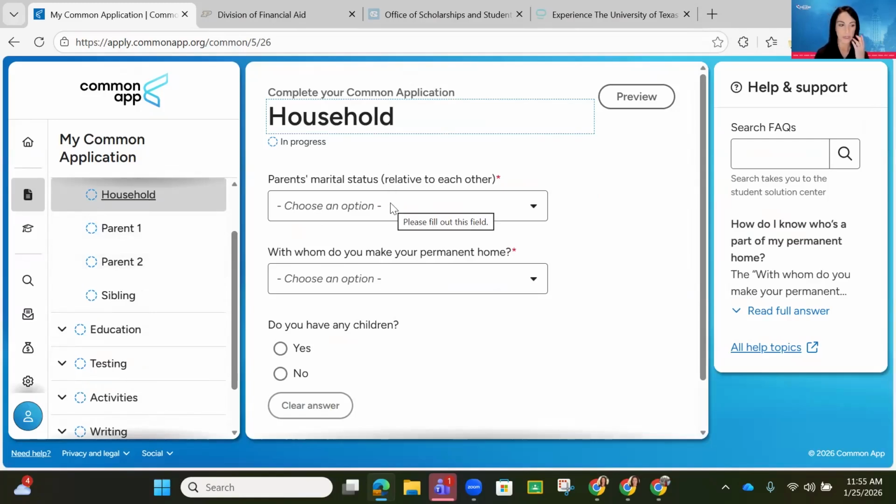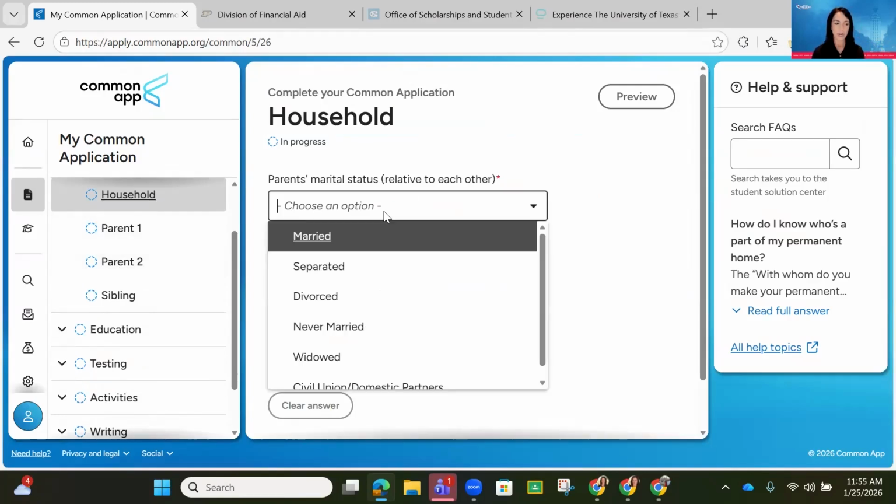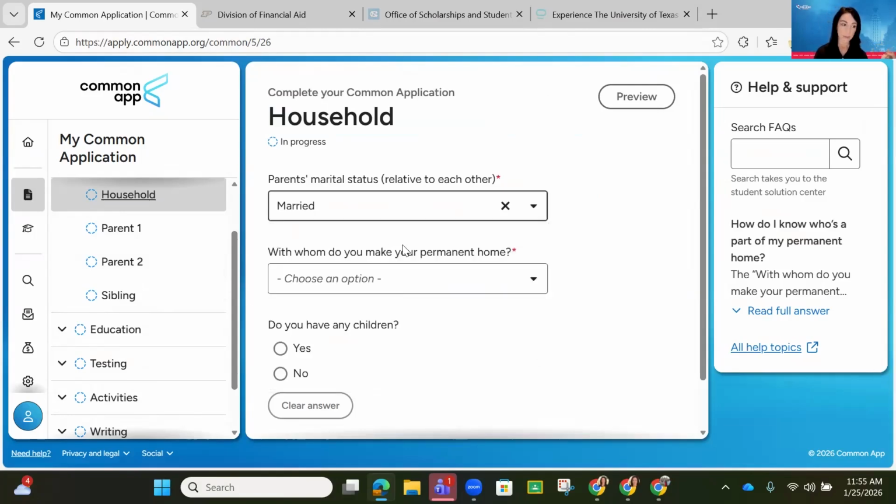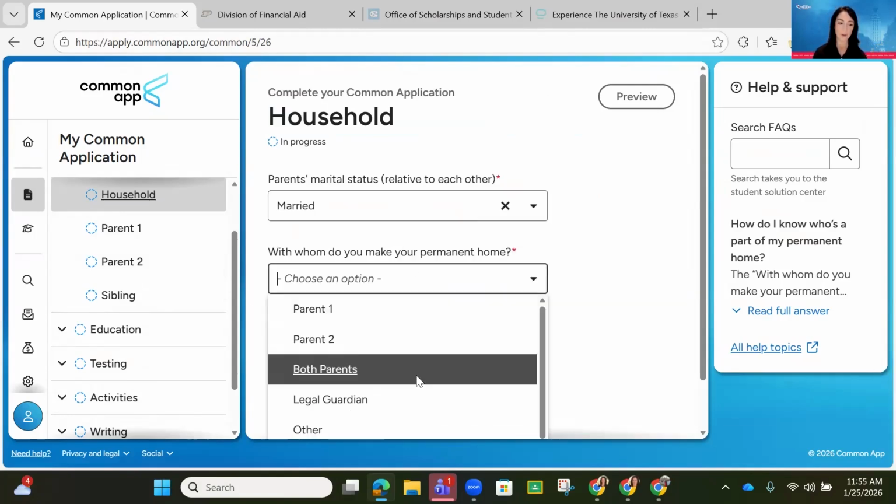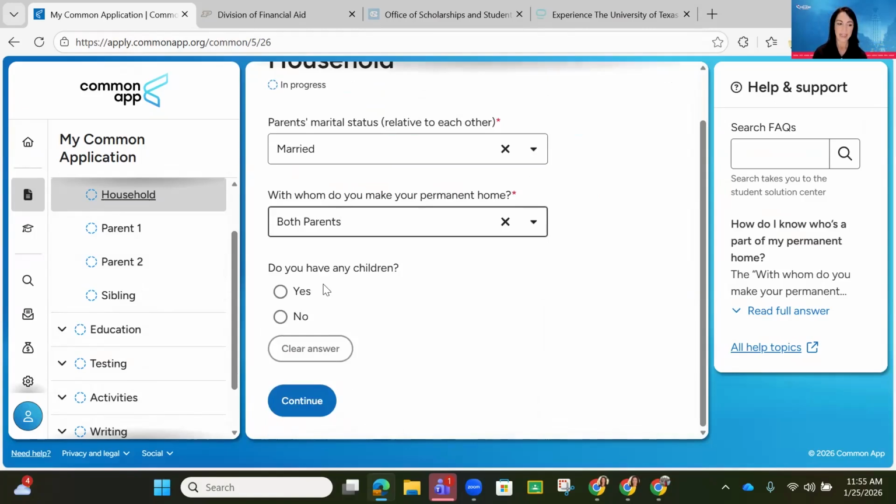You get to enter your parents' marital status, but you're also going to want to have your parents close by. So I'm going to enter that my parents are married and that I live with both of my parents. And then my last question is, do I have any children? The you in this question is you personally, not your mom and dad. Do you have any children? I'm going to answer that as my 17-year-old self as no.